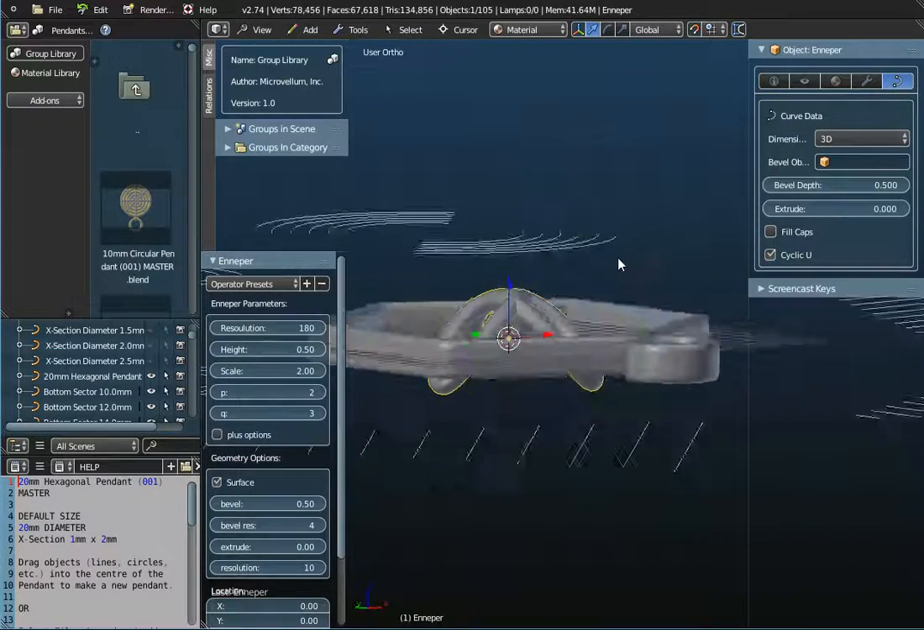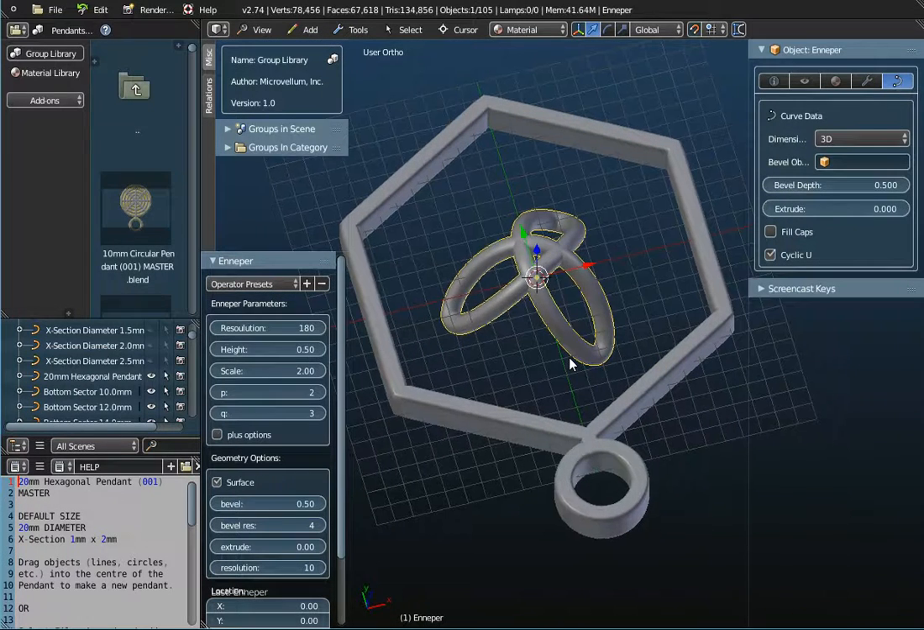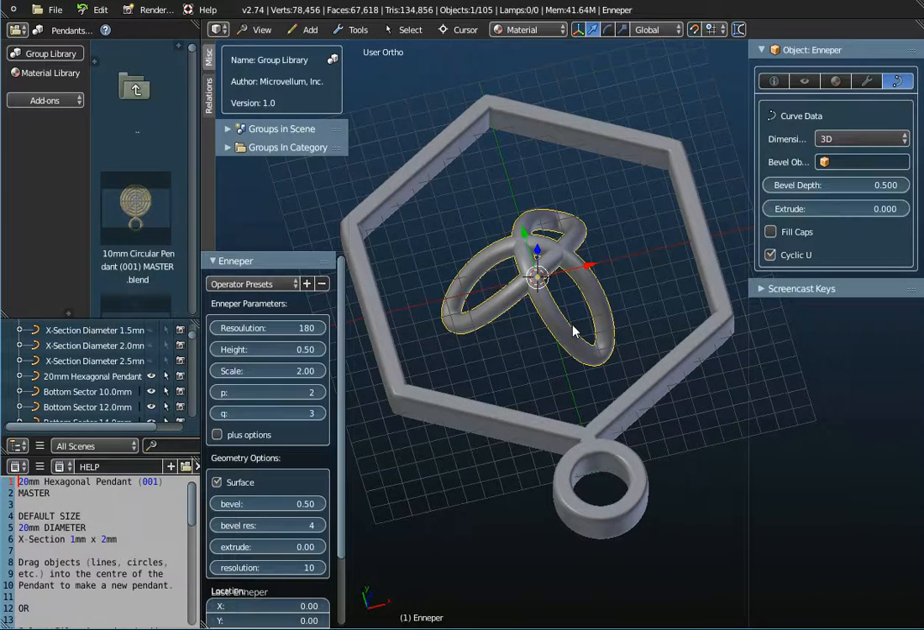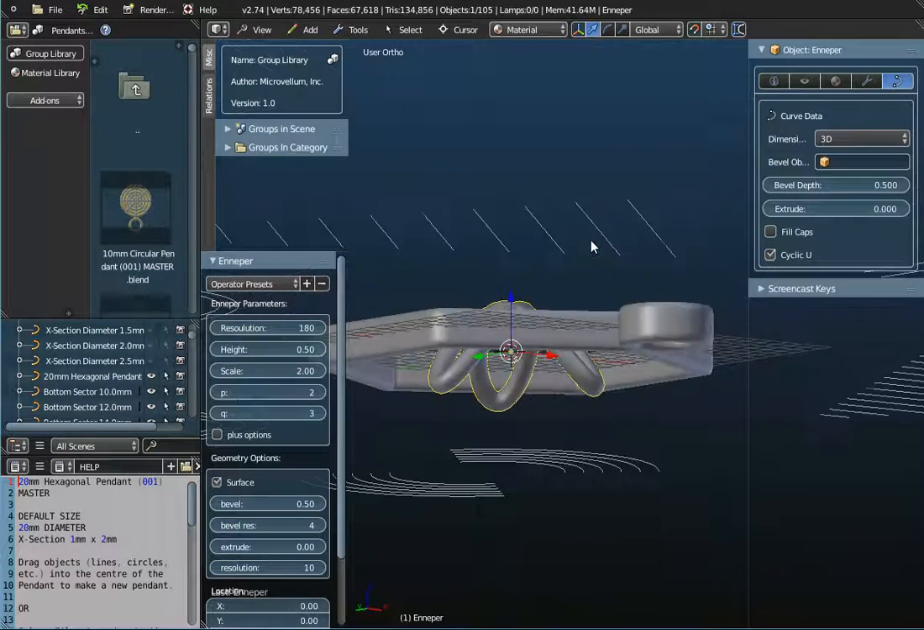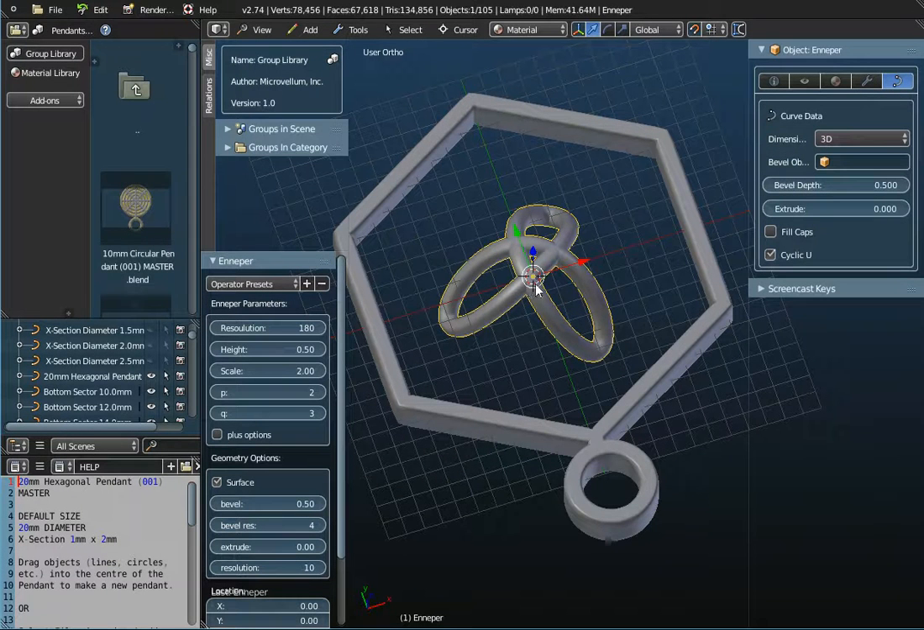Now, the thing about these curve objects is that they are three-dimensional, and it is possible, obviously, to print an object that's three-dimensional, provided that the curve itself is connected, is touching the pendant. So let's have a look at how we can make that happen.